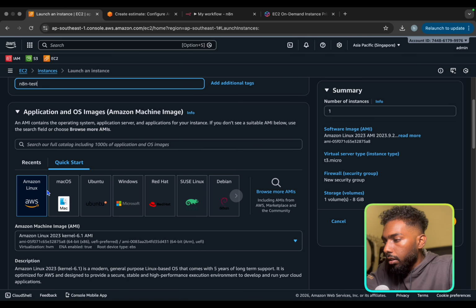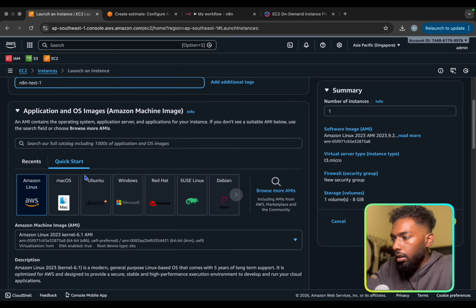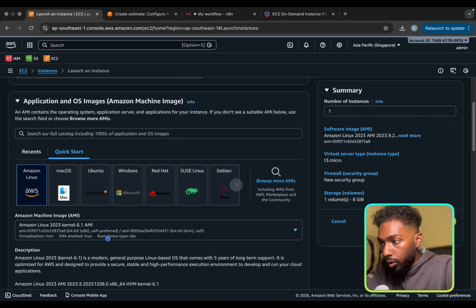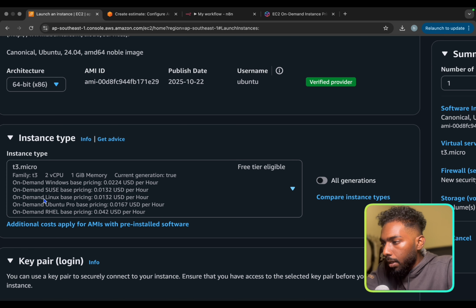Then you can pick any image you want. I'm just going to say test 1, by the way. We're going to go with Ubuntu. I would recommend that. It's, again, the least amount of hassle to work with. And then you can see the pricing here for Ubuntu as well. It's the same as Linux, by the way.